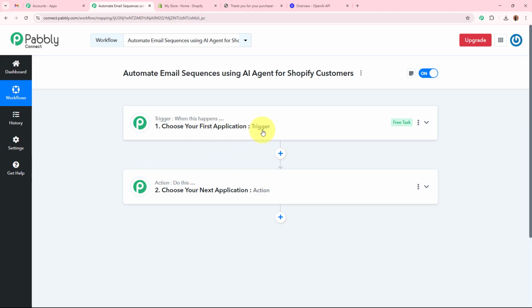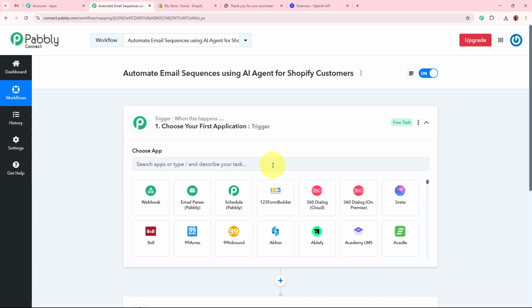That means, what is action? Action is a response towards our trigger. In an automation process, there can be only one trigger step but multiple action steps.